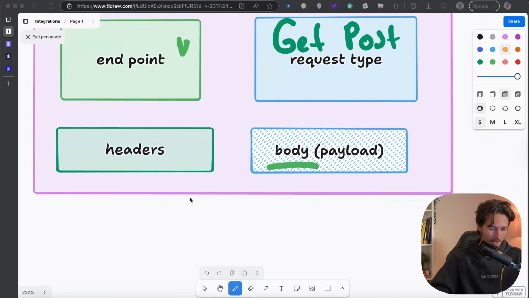Now, the reason why I kind of forgot about headers is because they're really not that important, and usually, especially in the beginning, you get a lot of them automatically, okay? So you don't really need to care too much about them.